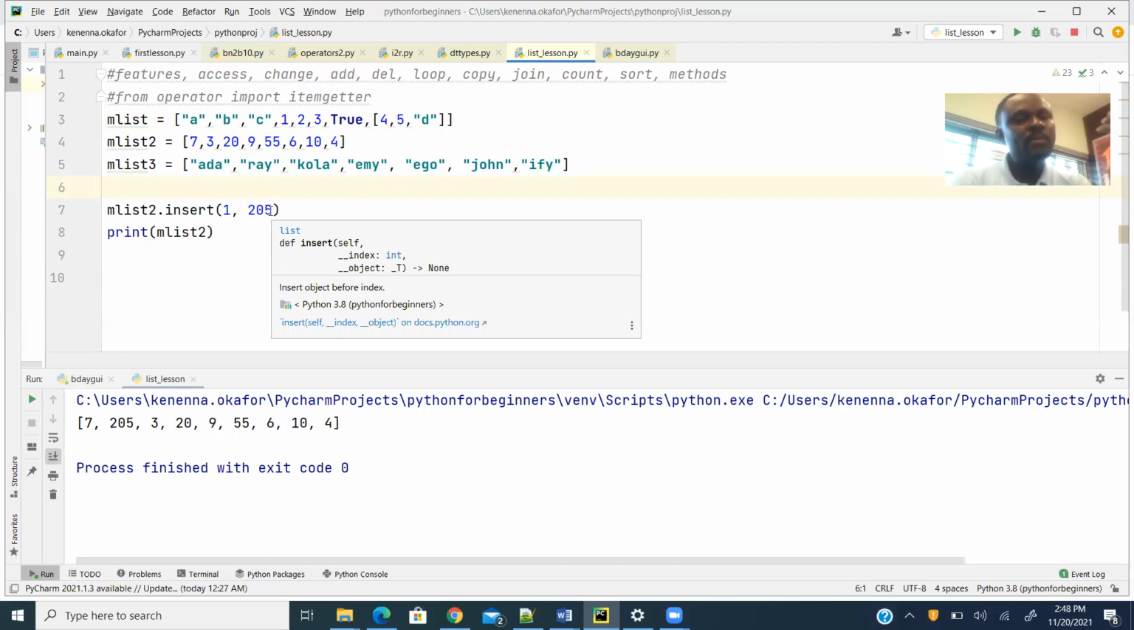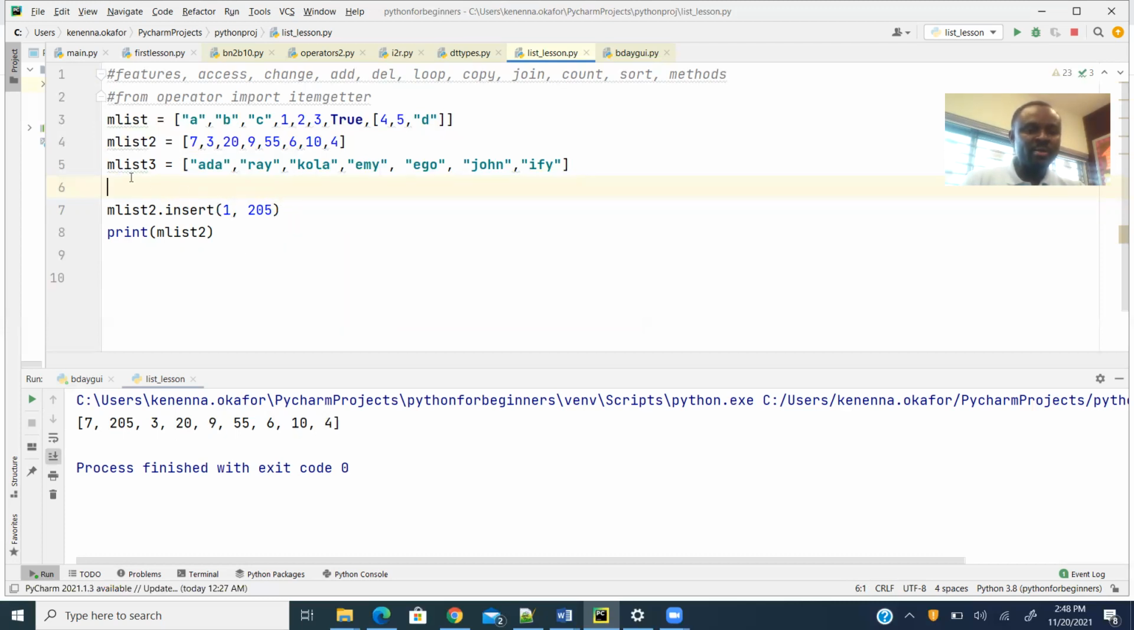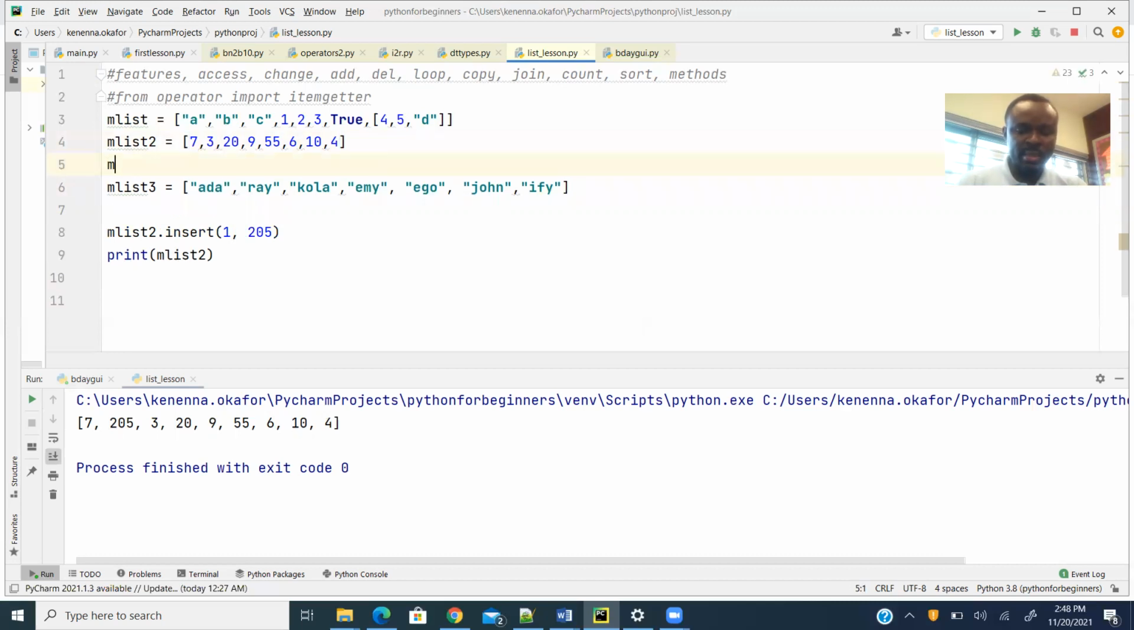All right. So now again, guys, what if I want to add a list, a new list, to a list that already exists? How do I add a list to a list? Now I'm going to use the append method. So let me say mlist2b, the second list, and I want to add, say, 400 and 500.